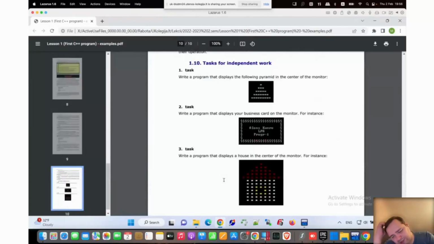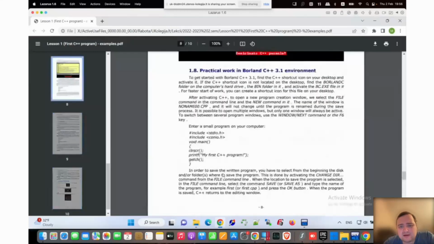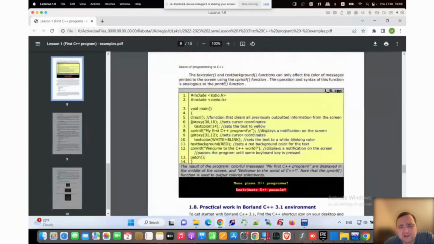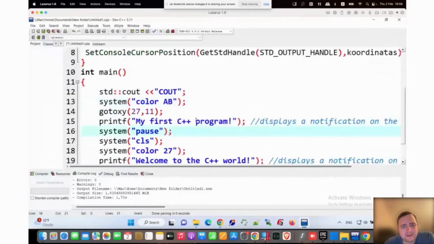So I'm not really sure which compiler you're using. If you're using the Borland compiler, then you can use just text color or text background color. If you're using some other compiler, like maybe TDM, no, TDC, or Mink, then you will have to use another method.